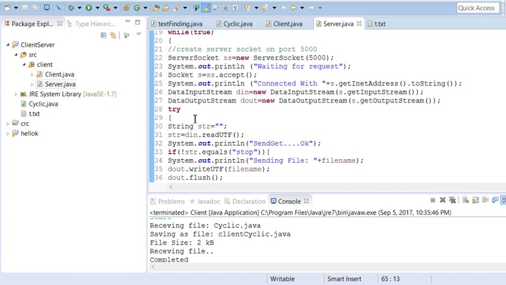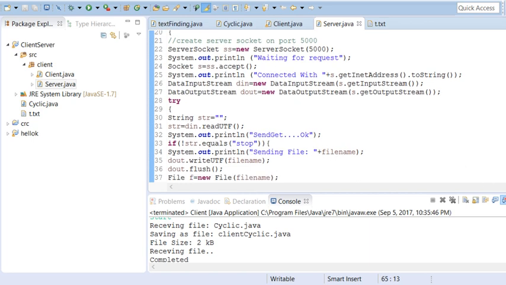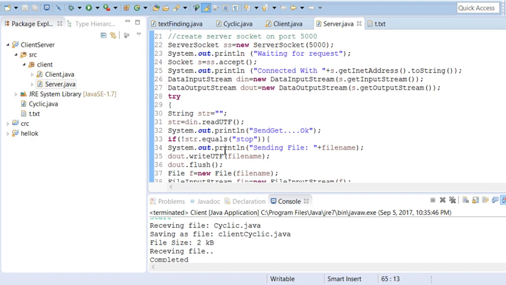Now it is reading the file. It will send the file which is not equal to stop. What is the file? It is the file which we have given as cyclic.java. So this file is sent and written here. So dout.writeUTF, this file is written. So now on the server side this file is written.